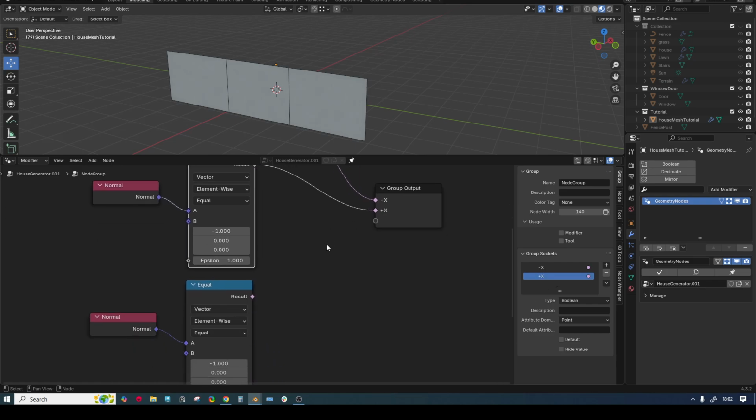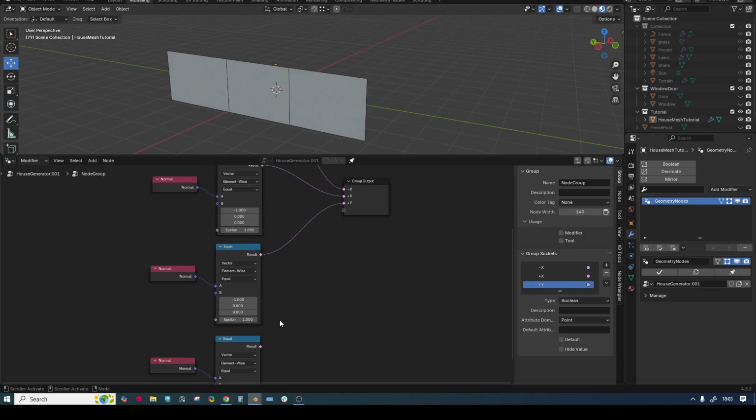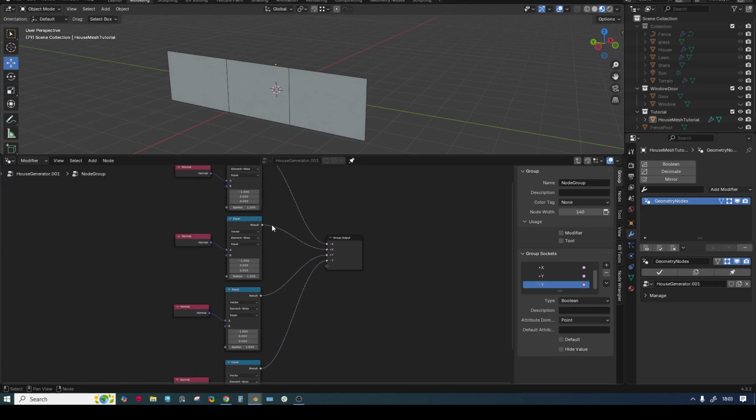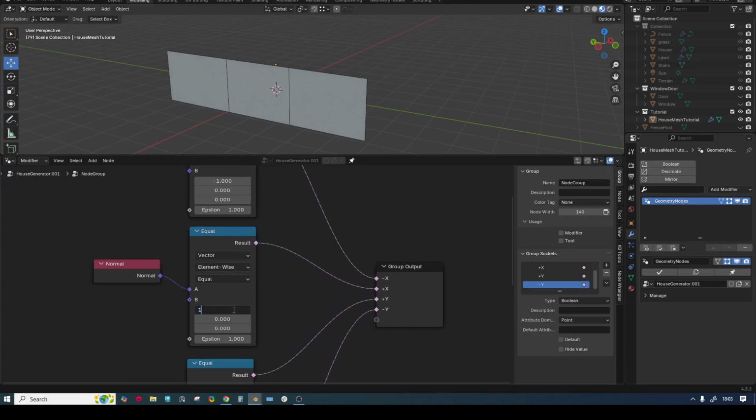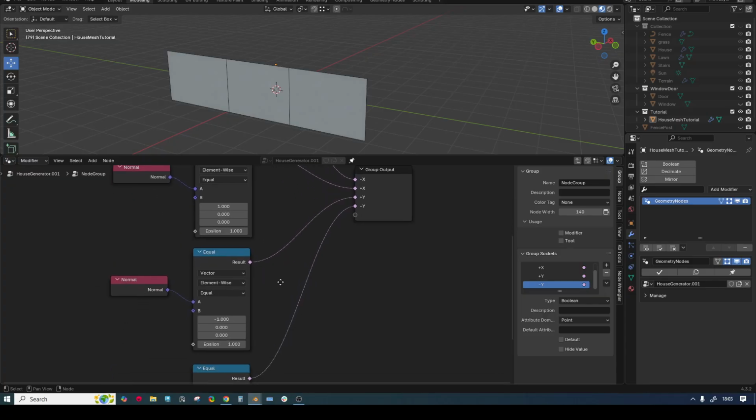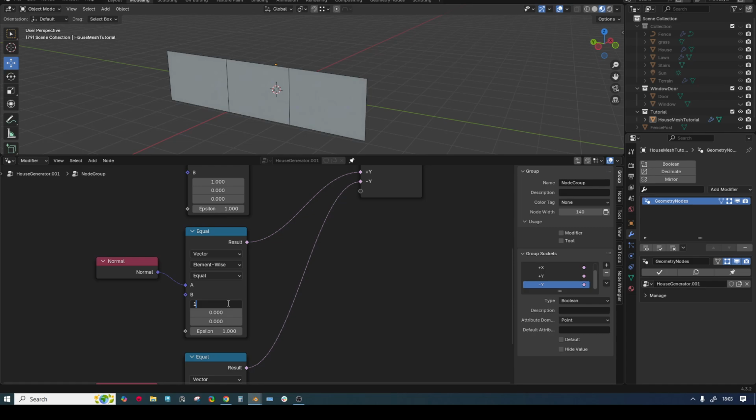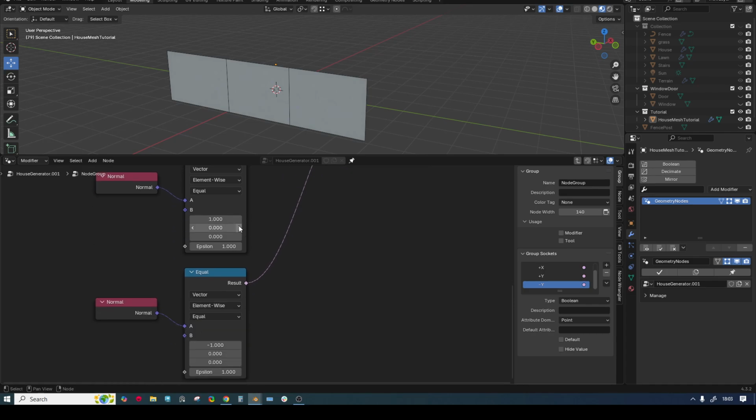So this is gonna be +x, this is gonna be +y, and -y. And now we need to change values. So 1, 1, 1, the next one, 1 here, switch this to 0, and -1 here.